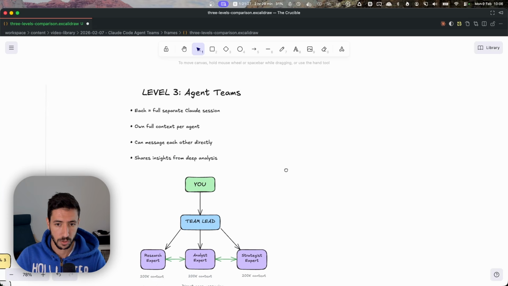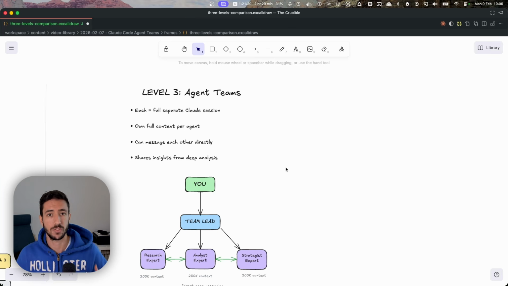Now let's talk about level 3, which is actually the way a team works together.